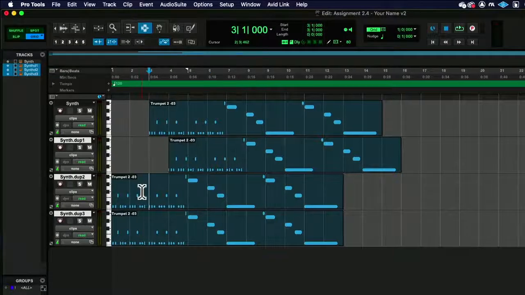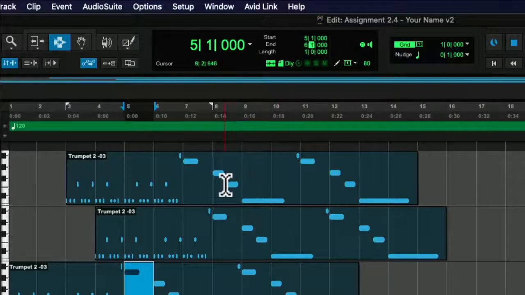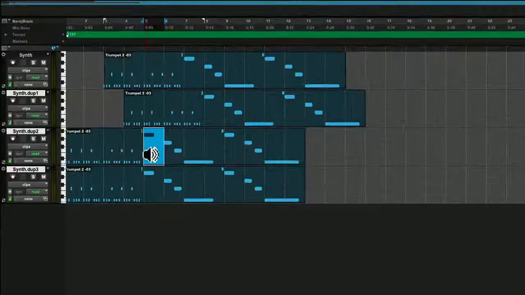If you're having trouble with that, you can click anywhere down in here. As long as you're in grid mode, it'll help. Click anywhere down in here and go into the selection and say, all right, we want the selection to start at bar 5 beat 1, and we want it to end at bar 6 beat 1. You'll notice it'll capture that selection for you.